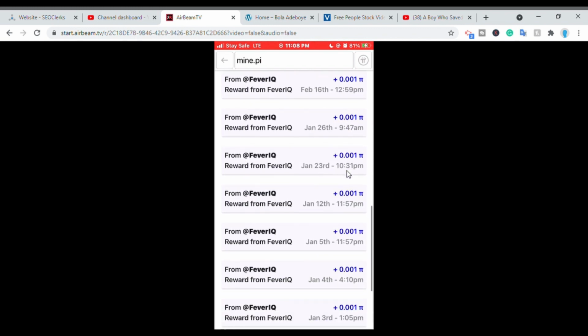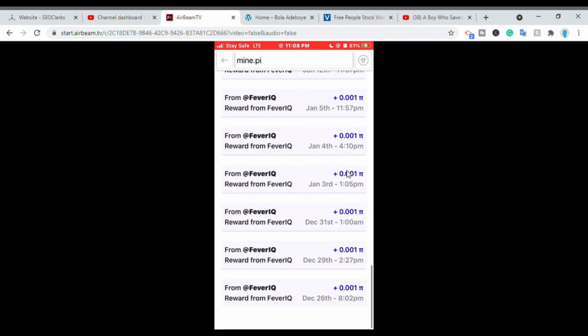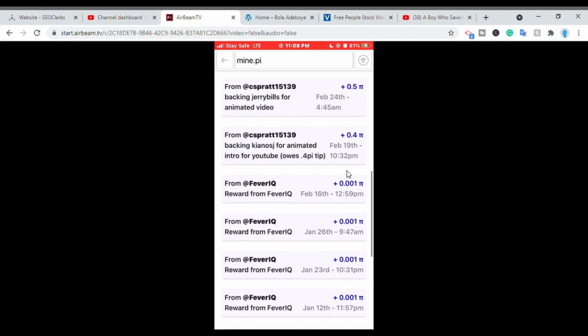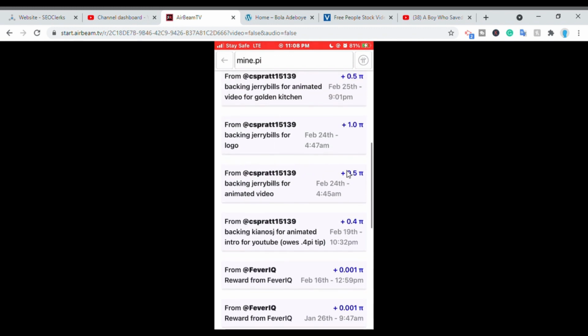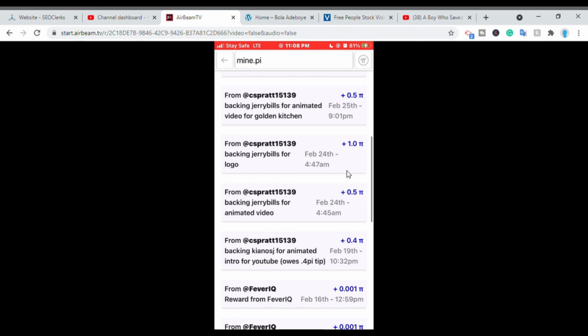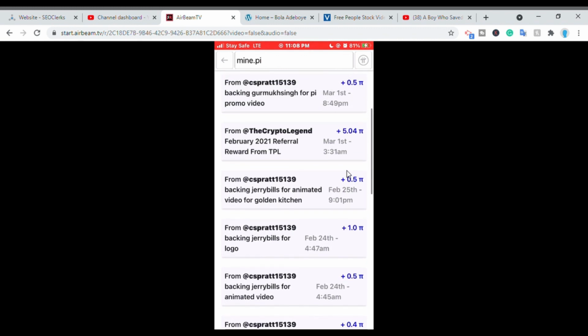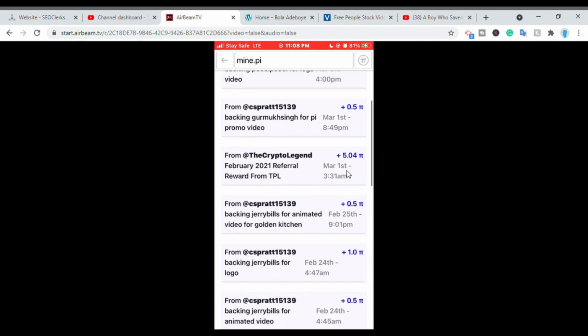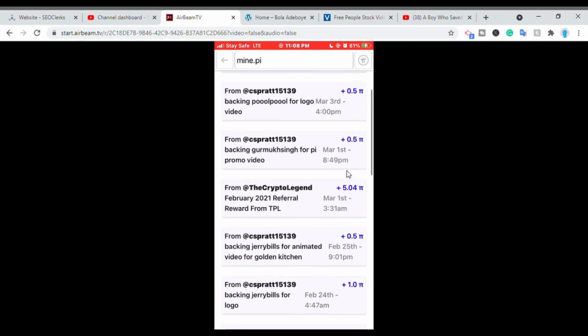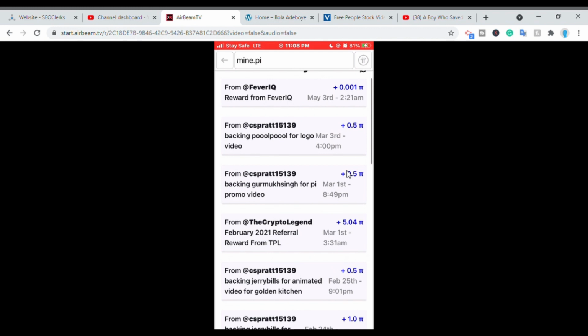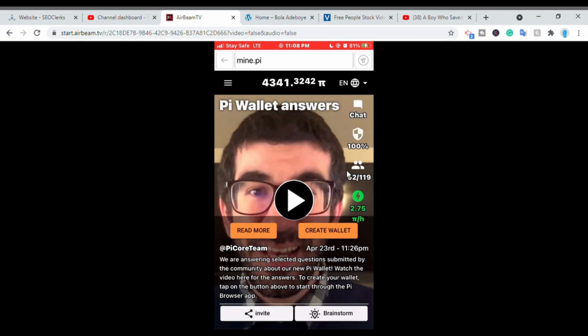These transfers are actually real, and I'm going to demonstrate to you how I got one of the transfers paid into my account. Okay, so I'm going to demonstrate that to you now. You can notice I've been transferred different figures from 0.5 pi to 5.04 pi to 0.001 pi.